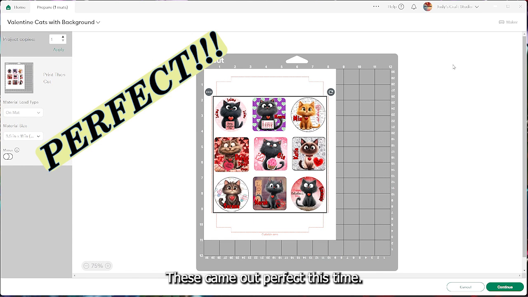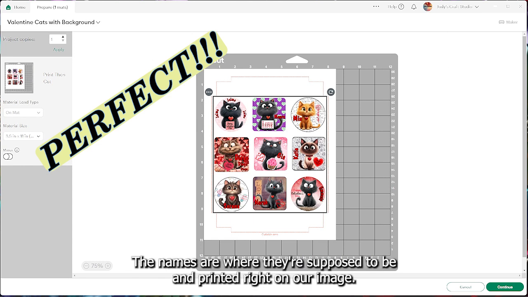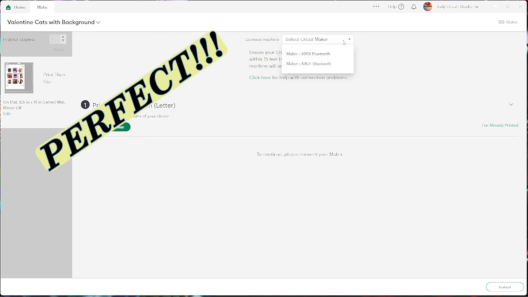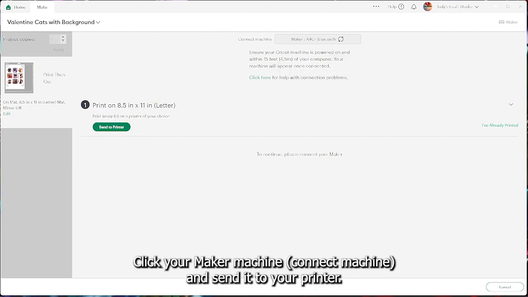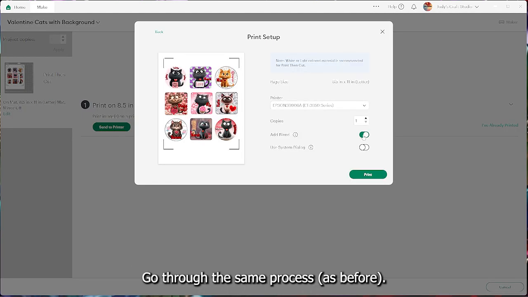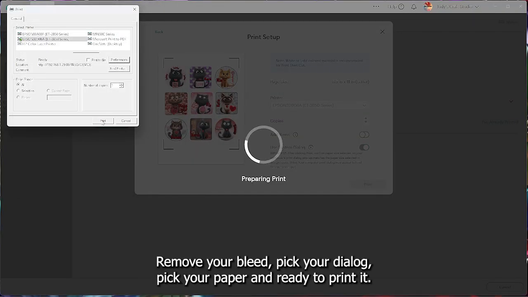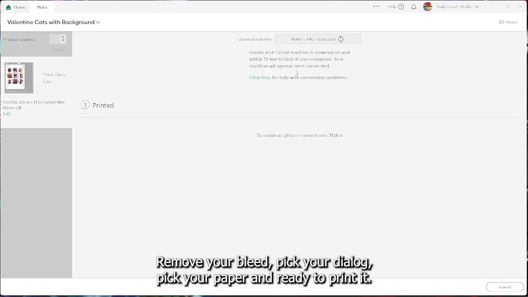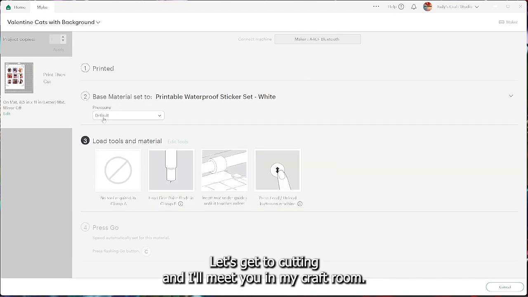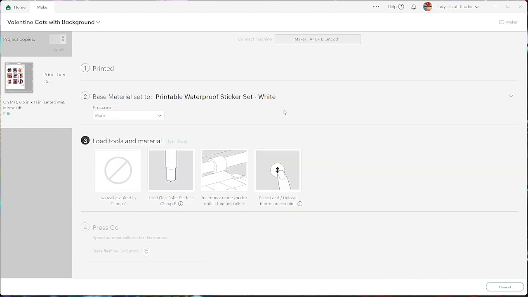All right, these came out perfect this time. The names are where they're supposed to be and will be printed right on our image. Click make, then send it to your printer. Go through the same process. Remove your bleed, pick your dialogue, pick your paper, and get ready to print it. Let's get to cutting, and I'll meet you in my craft room.